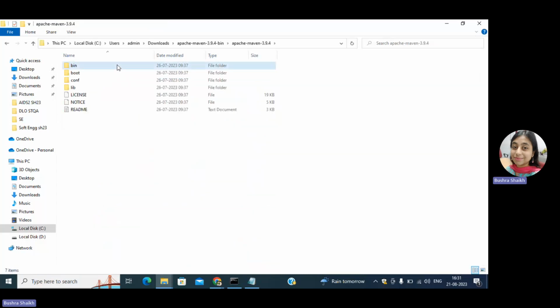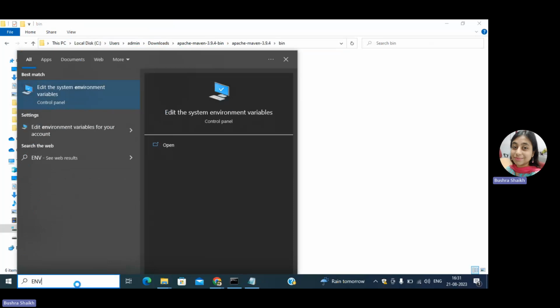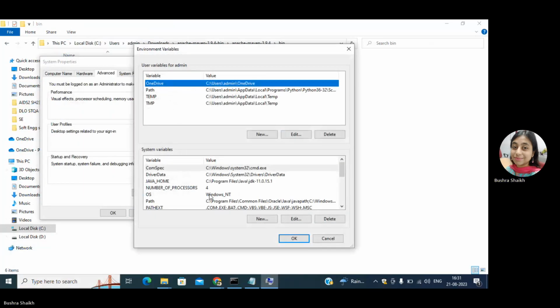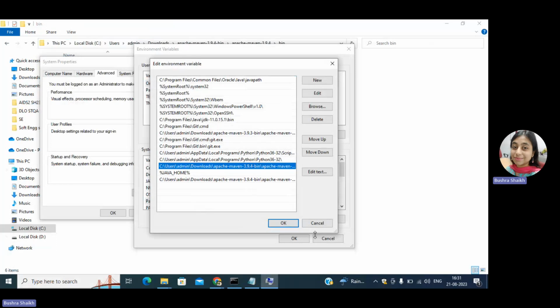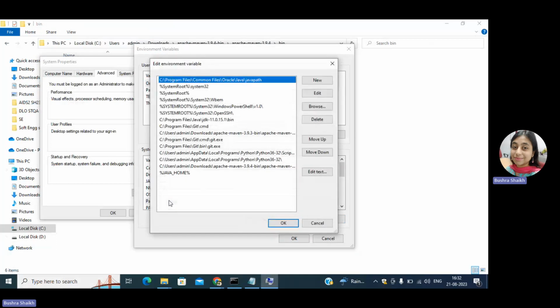What I need to do, quickly after I have extracted it, is copy this path and set it in the environment. You have to go into the environment variable section, and under the system path you have to add the environment variable. You just have to add a new variable giving its path. Since I've already added it here, I'm not saving it again. Even though it's the same version, that's how you add the path.